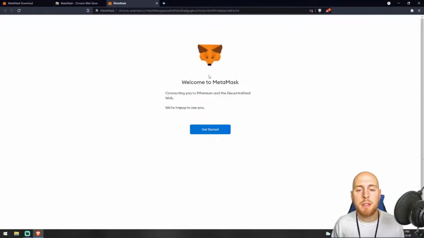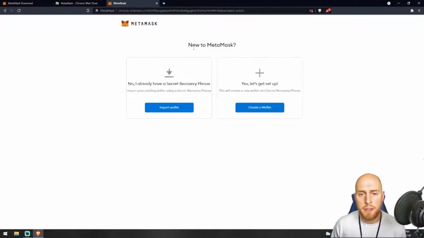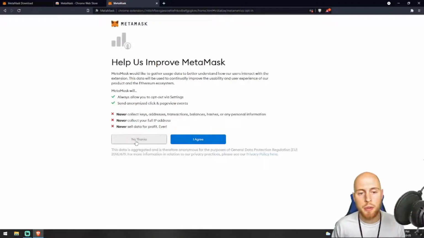Okay, so now that it's popped up in its own little window here, it's going to say welcome to MetaMask, and you're going to get started. So if you're new to MetaMask, as we are right now, we're going to set up a brand new wallet. If you have a secret recovery phrase already, which we'll get to, you can import it into this browser by using the secret passphrase and importing your wallet into the browser. But we'll create a new wallet. So we go to create wallet.